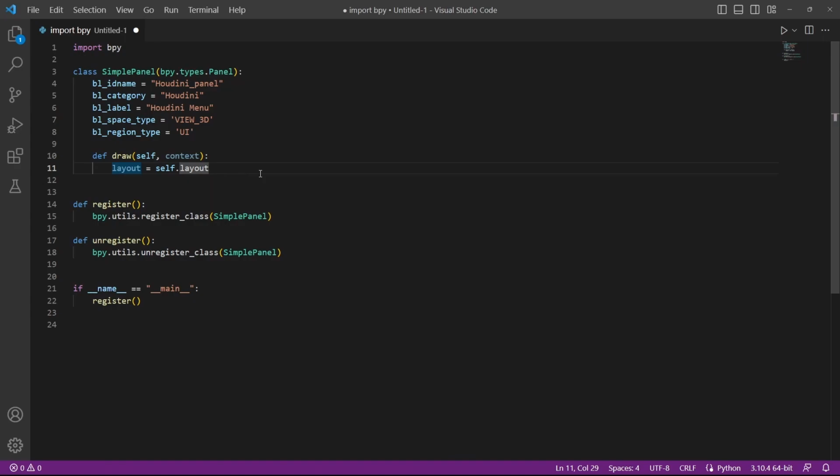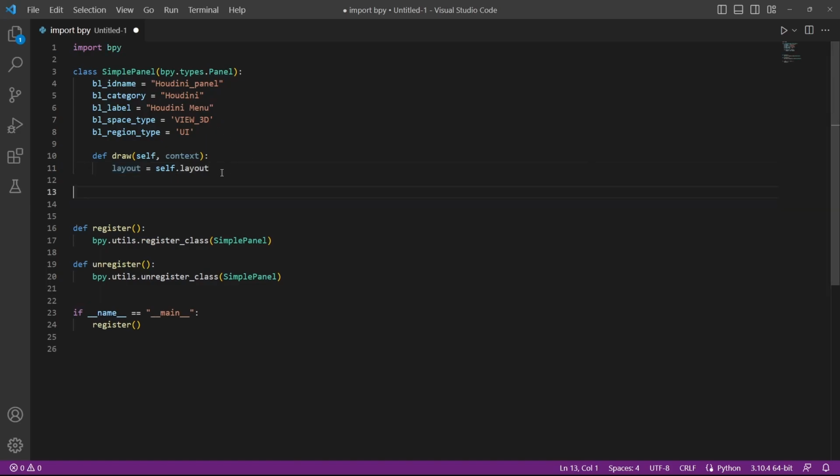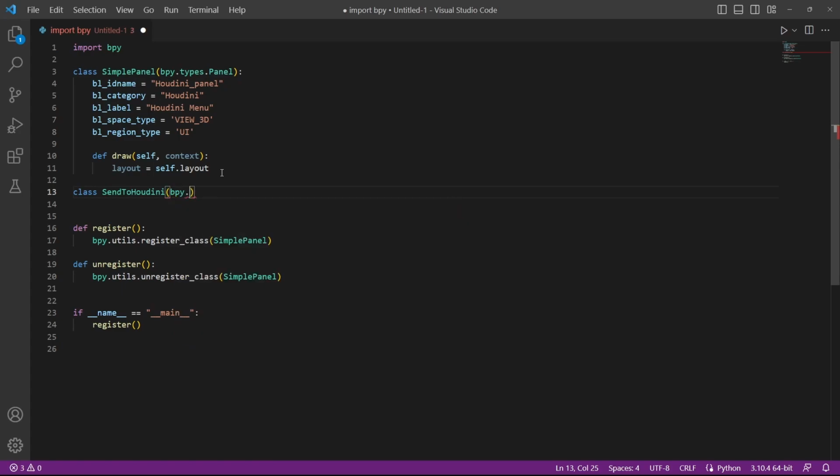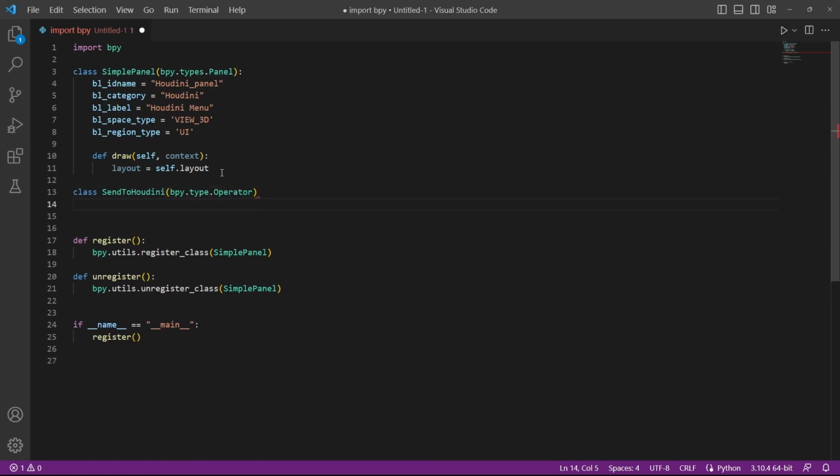Then of course, let's make a button for this. So we now created just a simple panel, and now let's place a button in the panel. For that, I'm going to make a new class, and this can be called send to Houdini or launch Houdini or something like that. So here we're going to make, again, defining the type like we did before. So types, and then here we're going to say operator, because this is different. This will be the button.